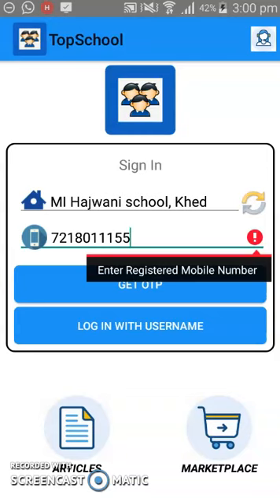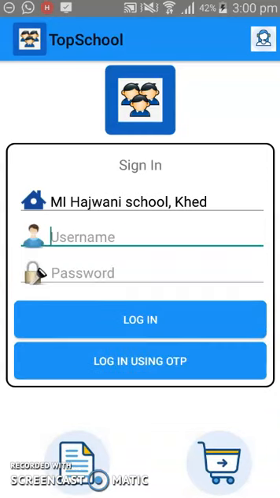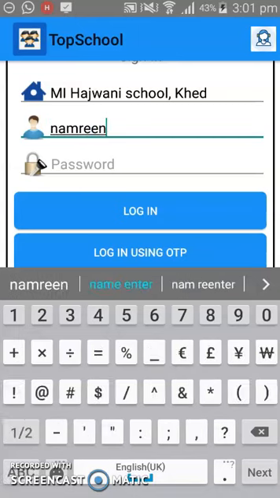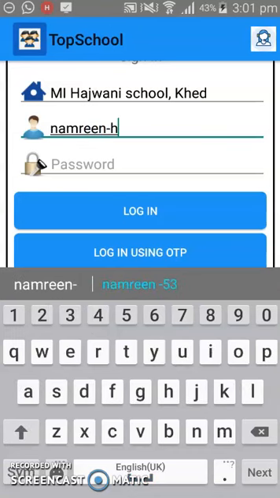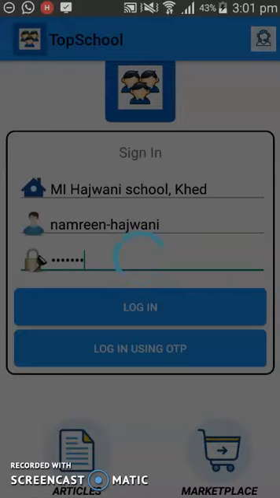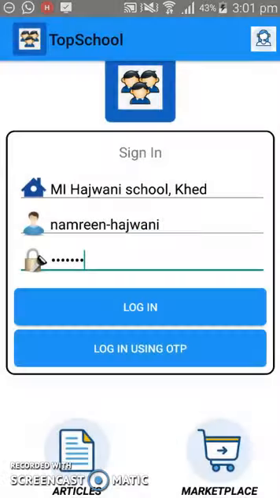The second option here is to log in with the username. Your school will provide you the username and password. So enter the username provided by your school. Make sure you enter the correct username. The username will mostly be name hyphen surname and might have 1 or 2 digits. And the password will mostly be 123 pass. Log in with this username and password.